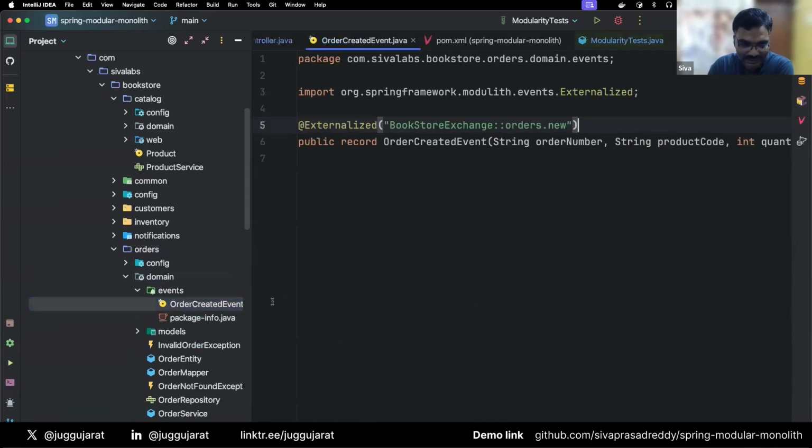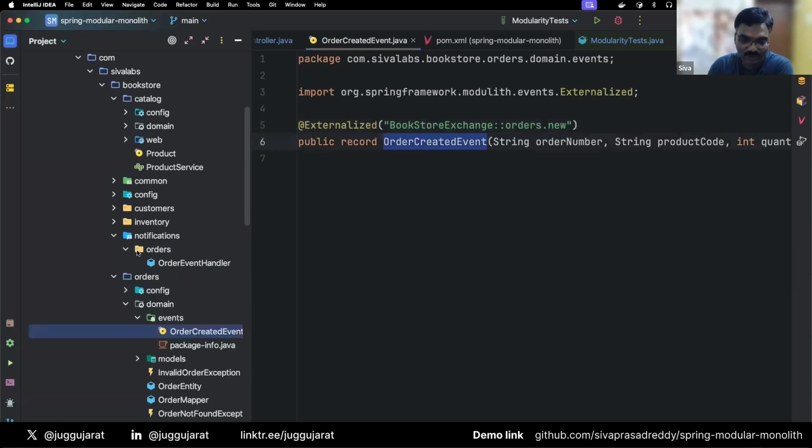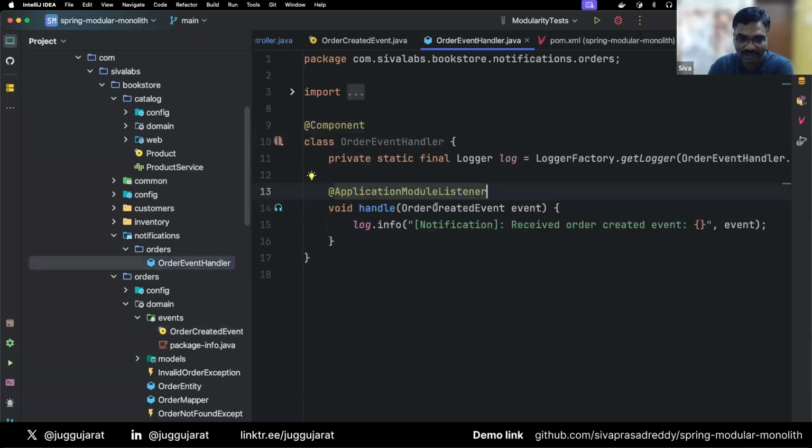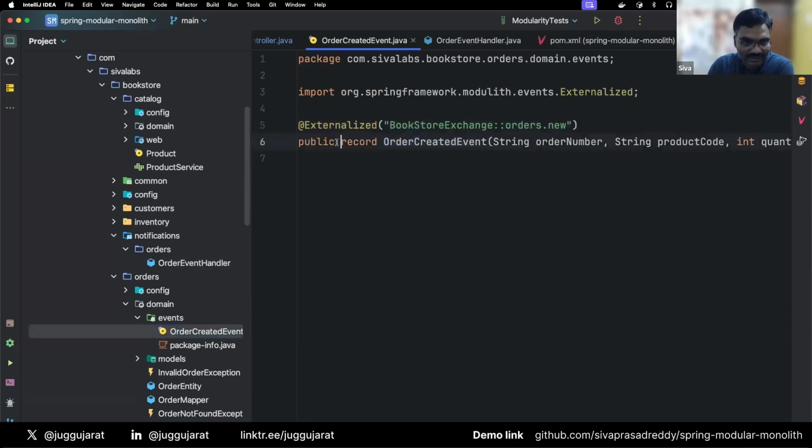this order created event. And this event needs to be processed by the notification module. Here in the order event handler, it needs to process this order created event. This is a public one, but it is inside a nested package. It is not directly under the orders package. By default, it is considered a private part of it. It is not a public one, right?